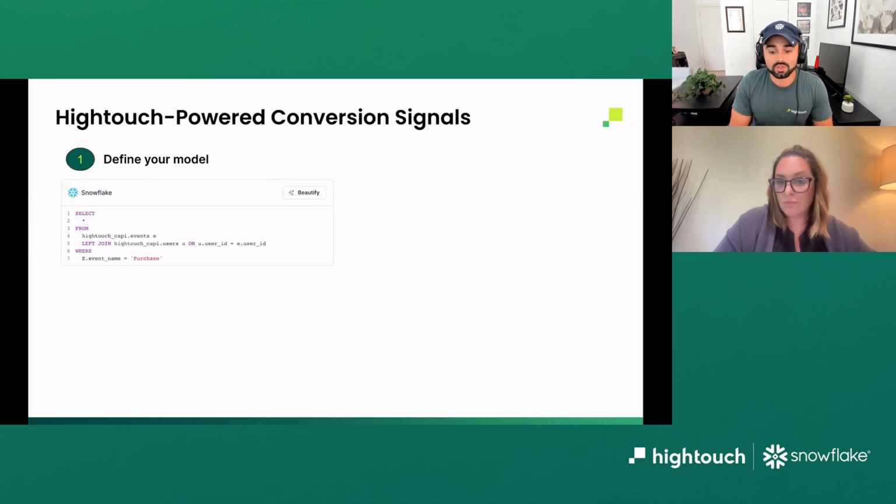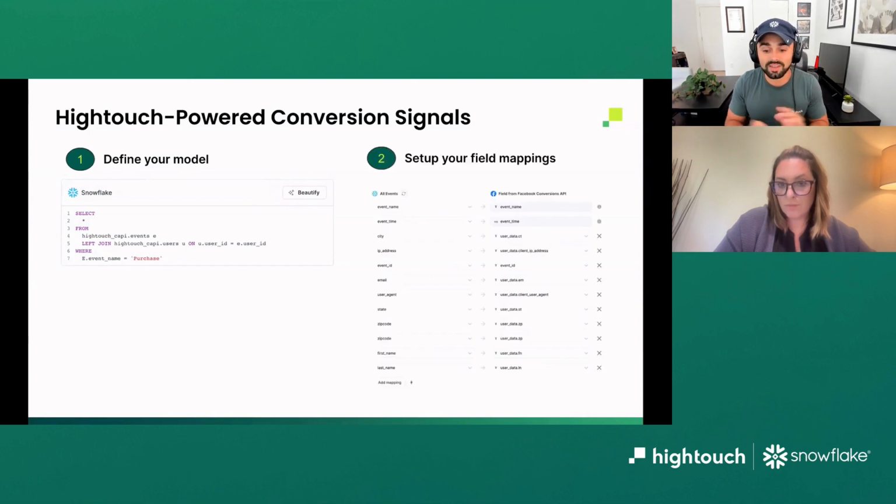So what does this actually look like in Hightouch? What I talked about before was our reverse ETL capability. It's being able to go in and with a very simple SQL query, just define what we call a data model. So in this case, I'm simply saying, give me all the rows from my events table and join that to my user table, right? And only look at purchase events. It can be this easy. We have seen customers where it is truly this easy to go and stand up a conversion API model.